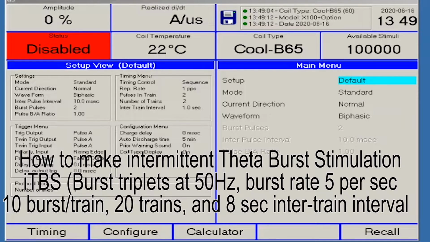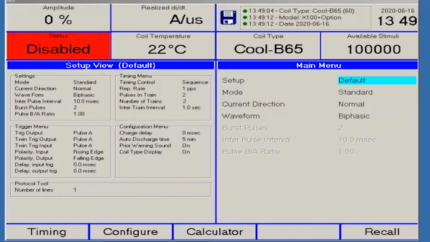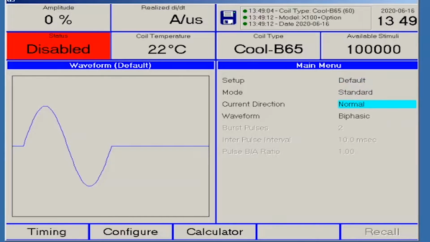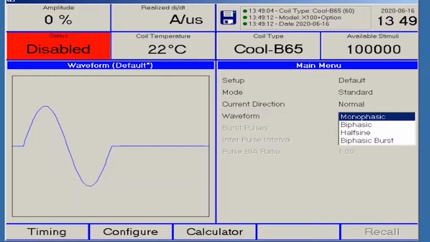Now I want to show you how to set up biphasic burst to be used in an intermittent theta burst. It has 50 Hz triplets at 5 triplets per second, 10 pulses per train, 20 trains, and 8 seconds inter-train interval. You see, we start in the main menu. We will go to the waveform, change that to biphasic burst.